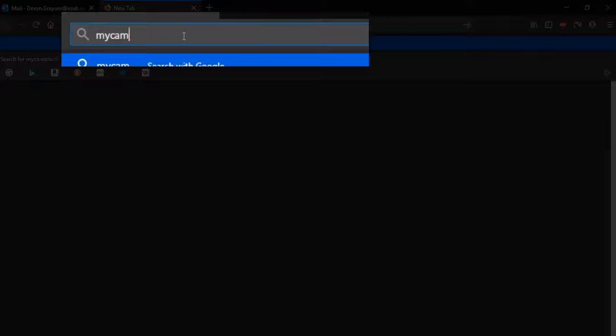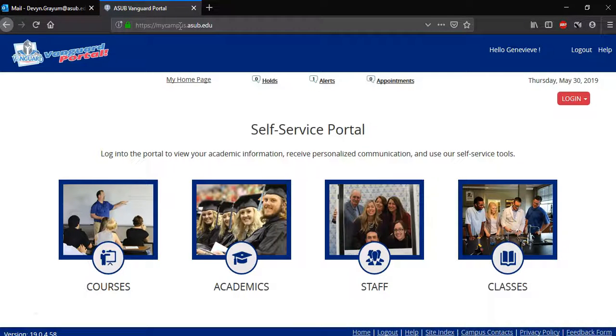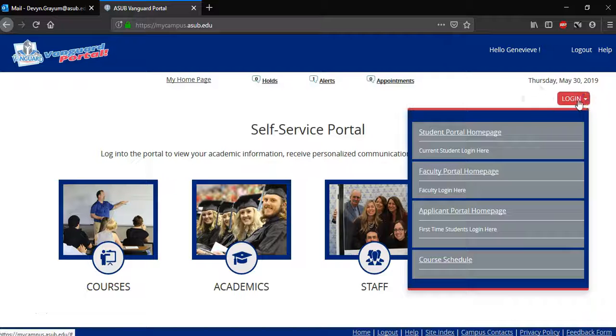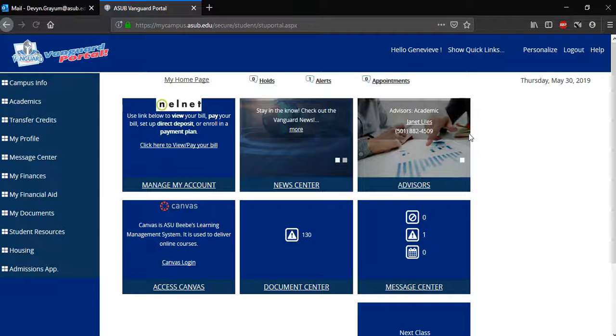To begin, at the top of a new tab, we are going to type in mycampus.asub.edu. Then when that pops up on the right at Login, we're going to click that and then go down to Student Portal homepage. When I click Student Portal homepage, my account automatically signs me in, so you may have to enter in your username and password yourself.